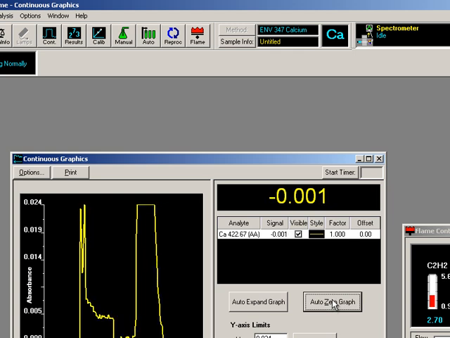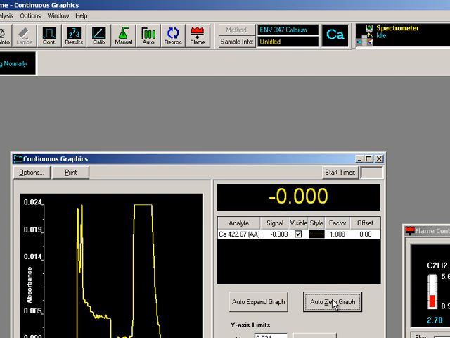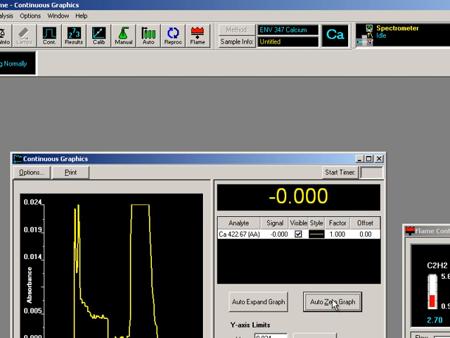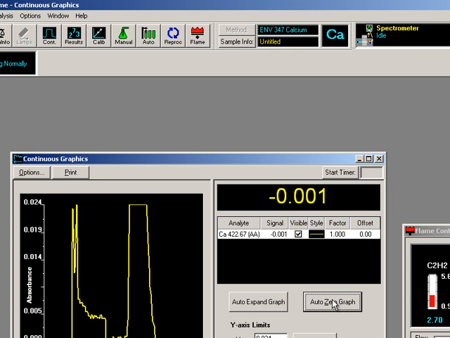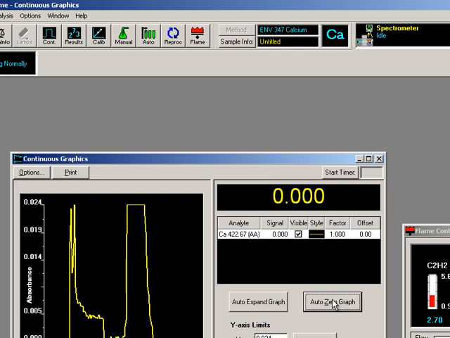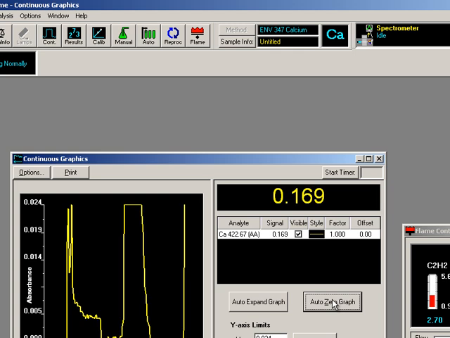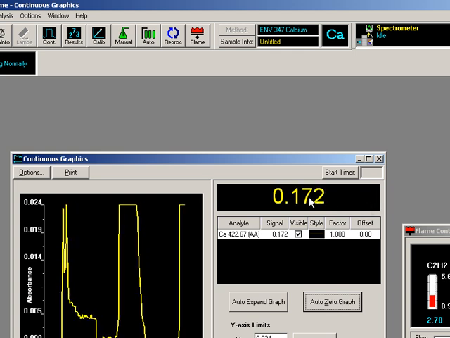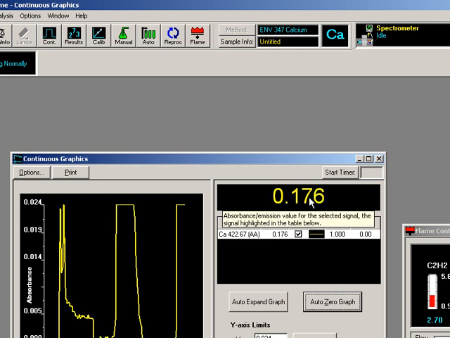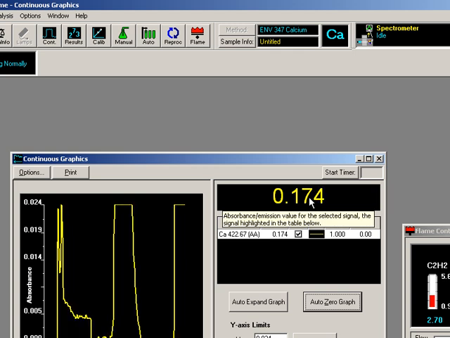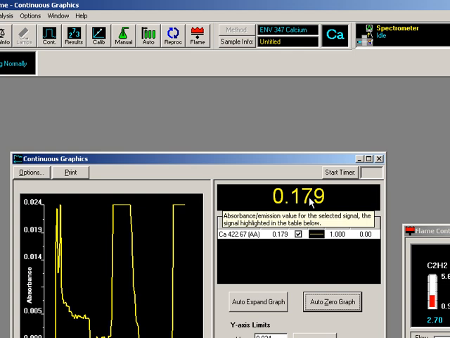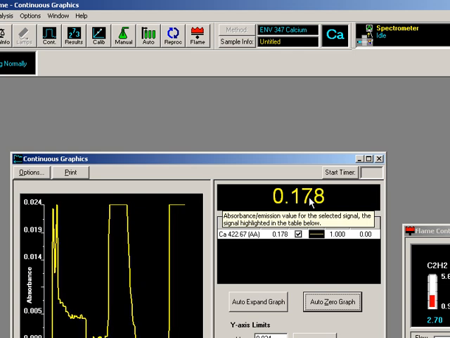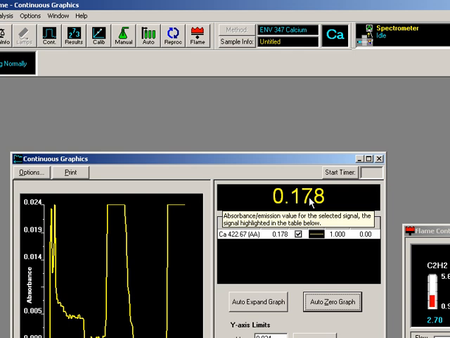Okay, so now we're auto zeroed on our blank, our zero standard, and we're going to put it into a mid-range standard. In this case, it's going to be a 2 part per million calcium solution. And you notice that the absorbance goes up to 0.173. So at this point, I would go in and manually move the burner head. And I'm just going to do this and show you what happens.